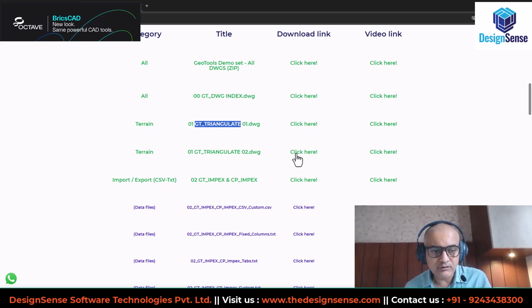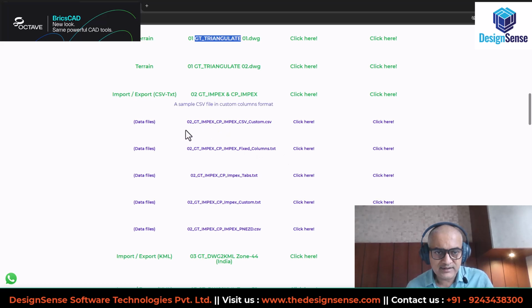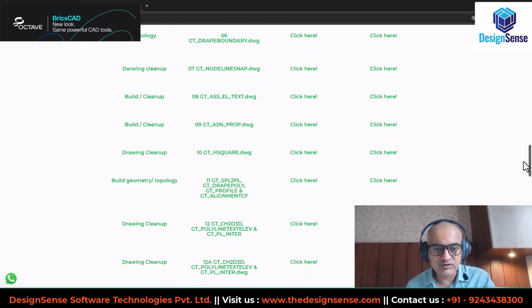Clicking here will allow you to download the data file as a DWG file, and you can see that in the case of commands which require an input data, those files are also provided here. For example, there's a CSV file here for the impex command. There are some text files also, some INI files and so on. So you can now try and test your GeoTools commands using realistic data by visiting this page.